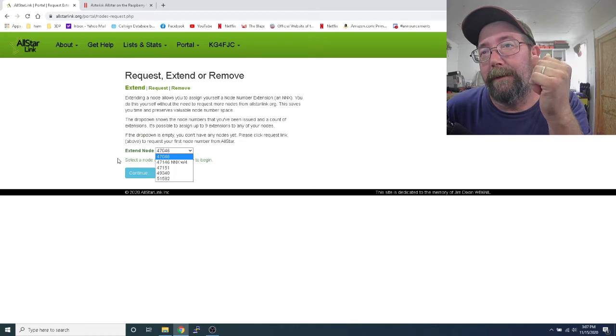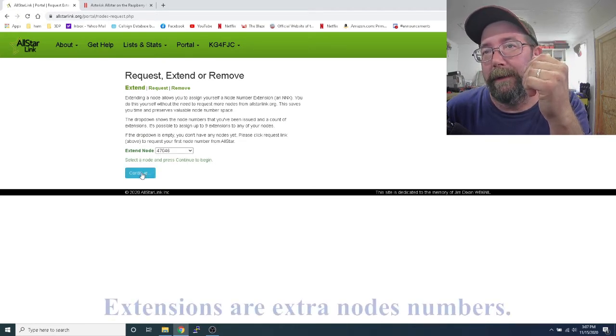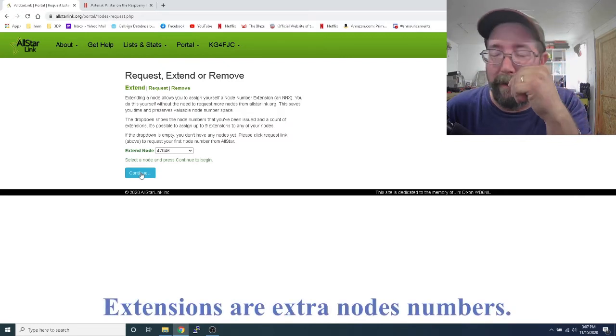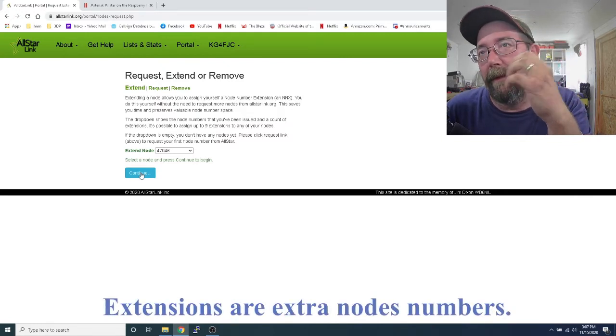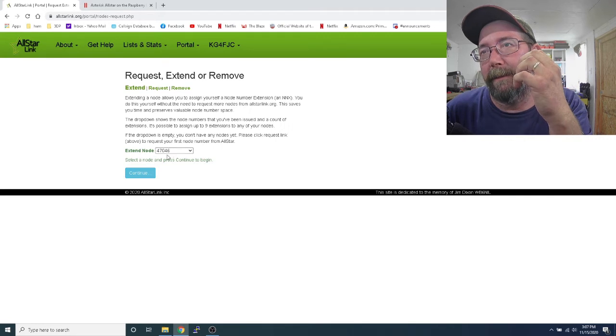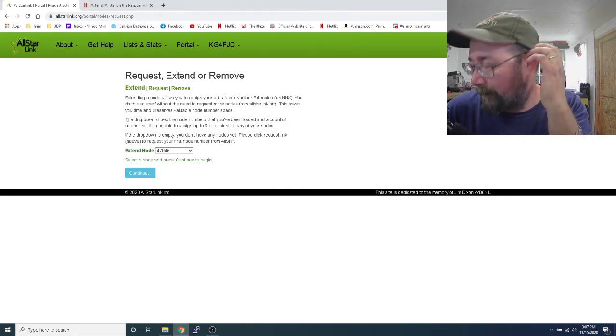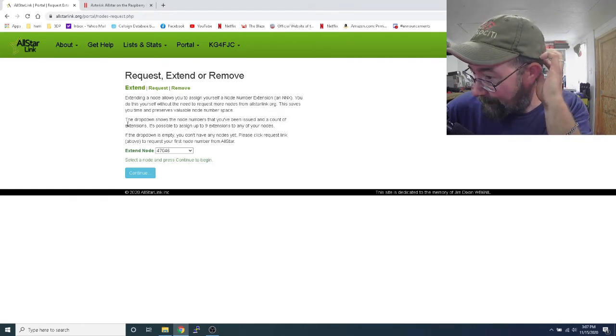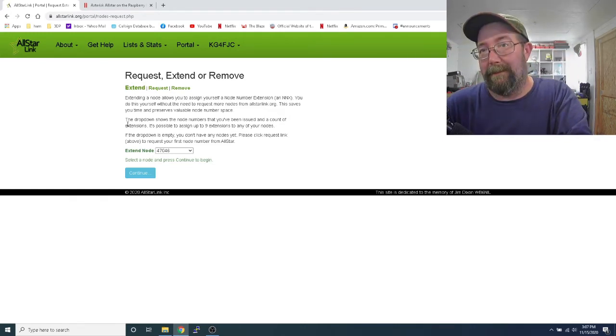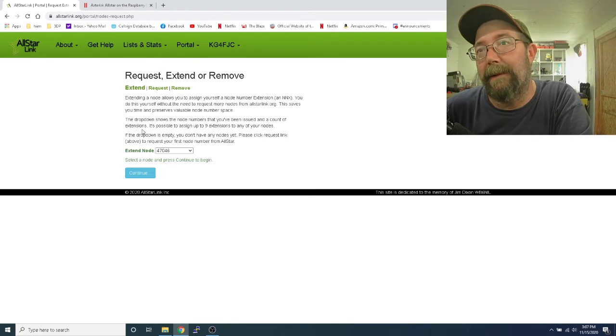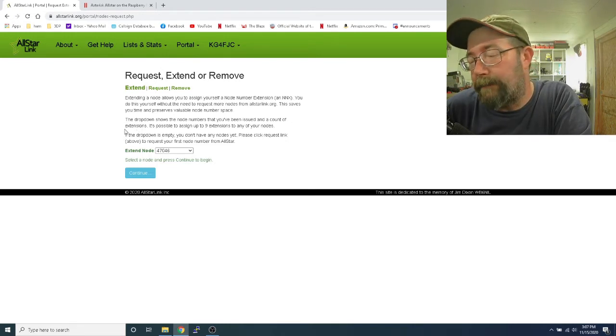You'll choose your node, okay? You'll probably only have one at that point, and hit continue and extend the node number out. All right, the reason I'm saying to do this now is because it will change your base node number, so you'll have to go back in and change your settings if it's not right. It's not a pain, but why do it if you don't have to? Go ahead and take care of it now. So do all of that.